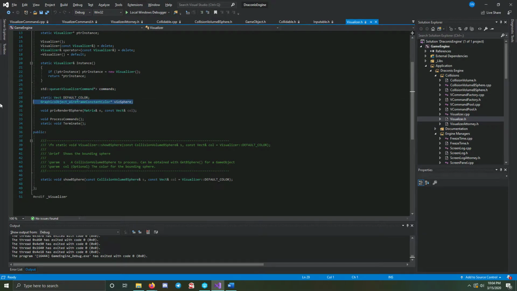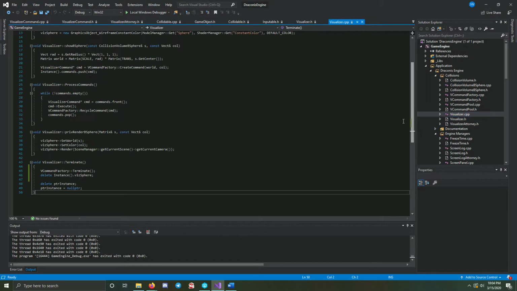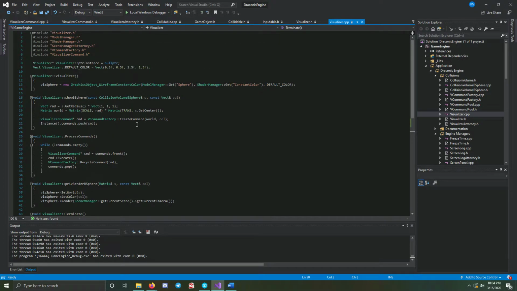We have one sphere to use. We are not making new spheres all the time. And then we have process commands. And show B-sphere, if we move into the visualizer, simply creates a new command and pushes it back for later use.